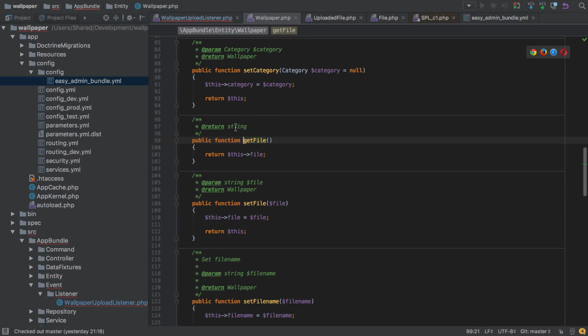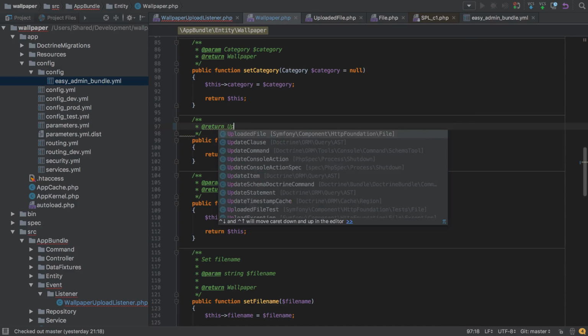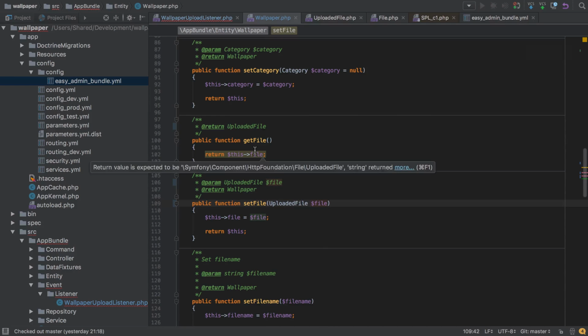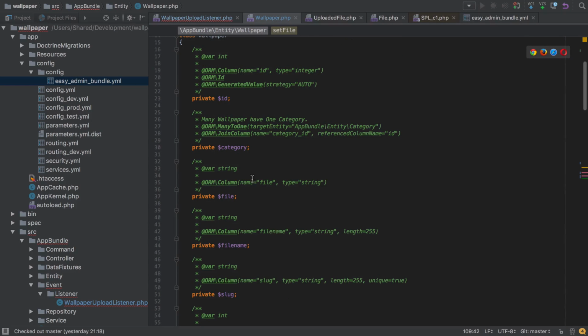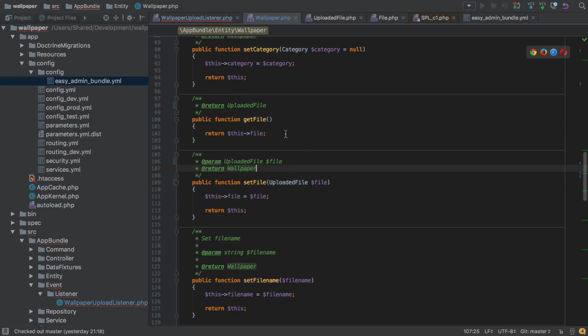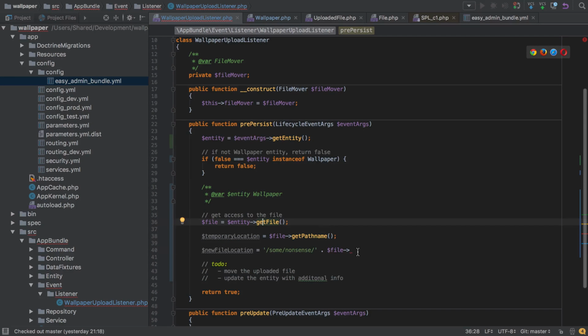I'm going to go into here, and rather than returning a string, I'll just say this is an instance of Symfony's uploaded file. And I think that's because at the top here, we're telling it that it's a string. This is incorrect. We're going to come back and sort this out. Let's just double check that we're good there. Okay, so that should be able to give us some nice type hints here, which it is doing.